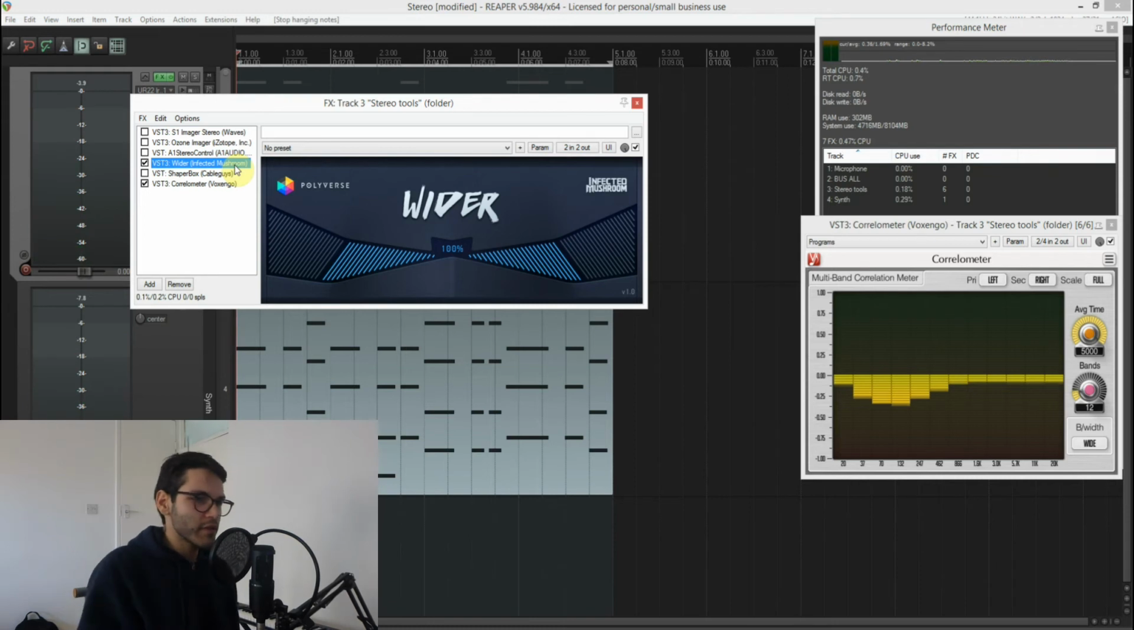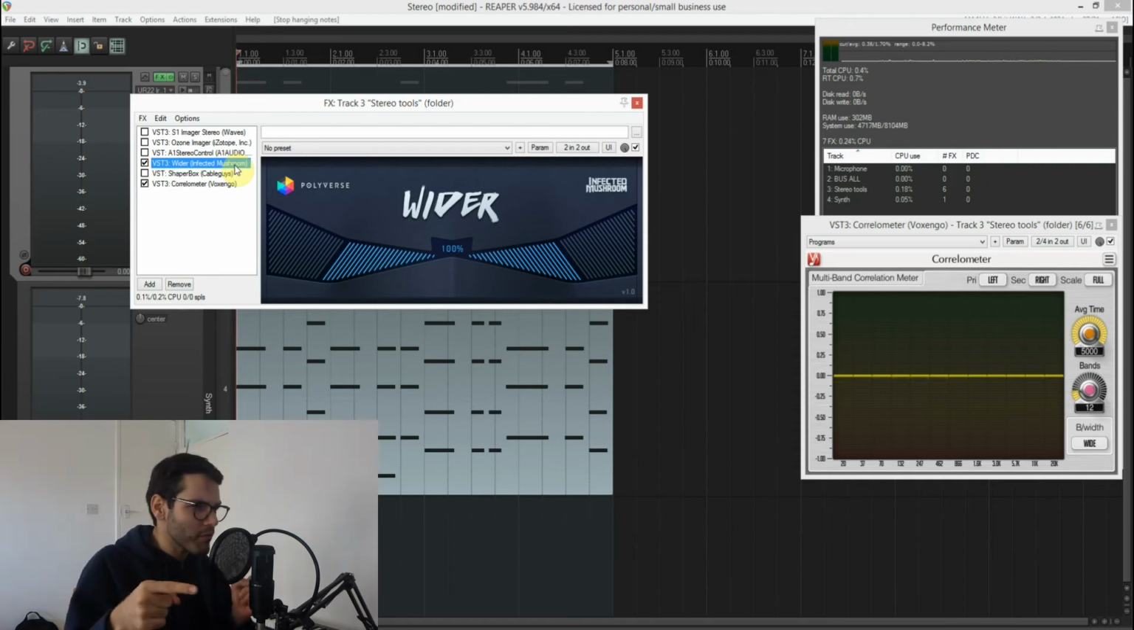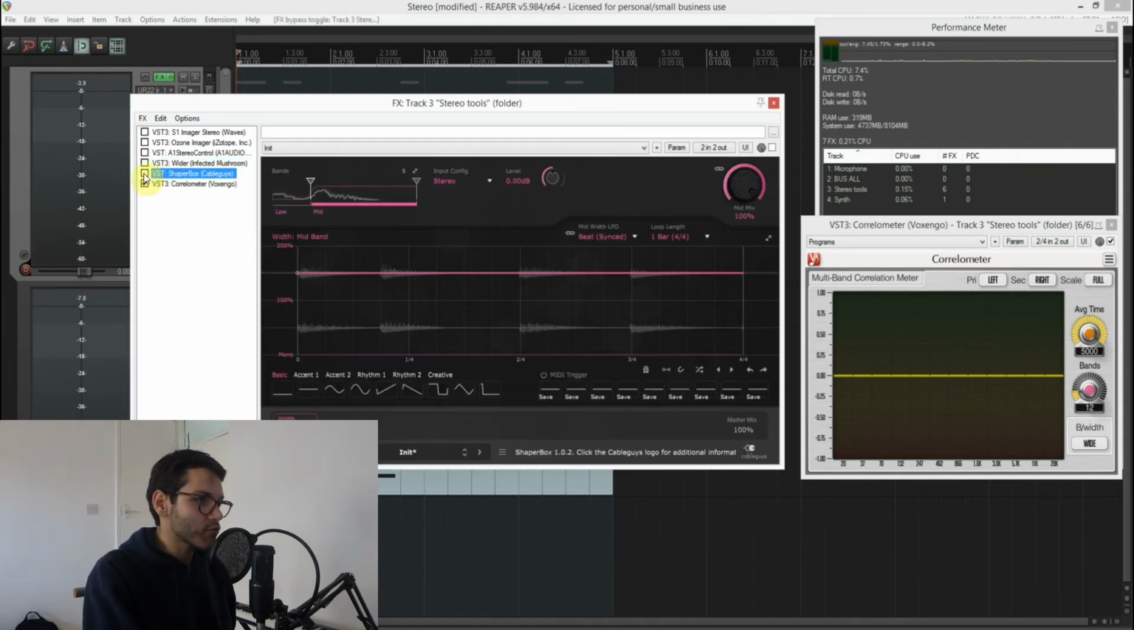So this one, in terms of CPU use, doesn't really do that much. And phasing-wise, it tends to dip probably a bit more than the Ozone Imager. But the problem I have with this is that the sound sounds a bit too chorusy to me. So I probably wouldn't use this. It is a free plugin, so you can try it out, especially if you're going for some chorus effect. Pretty good one. Moving on to the Shaperbox, the last one that we have here.